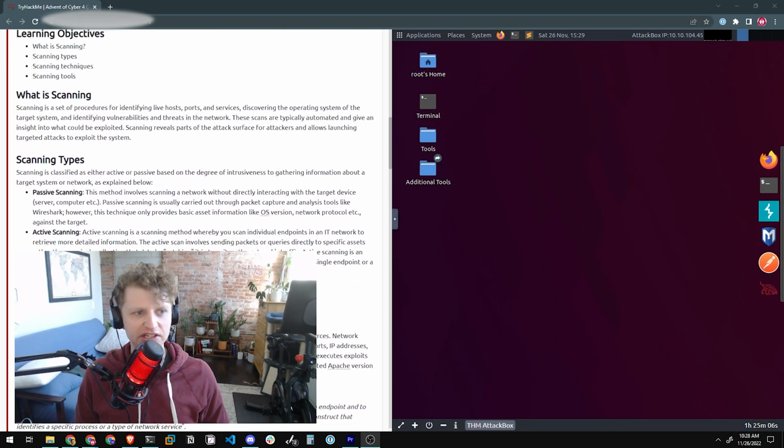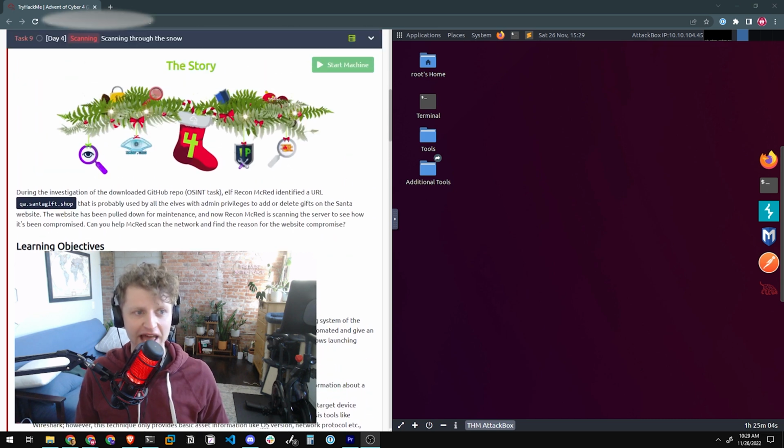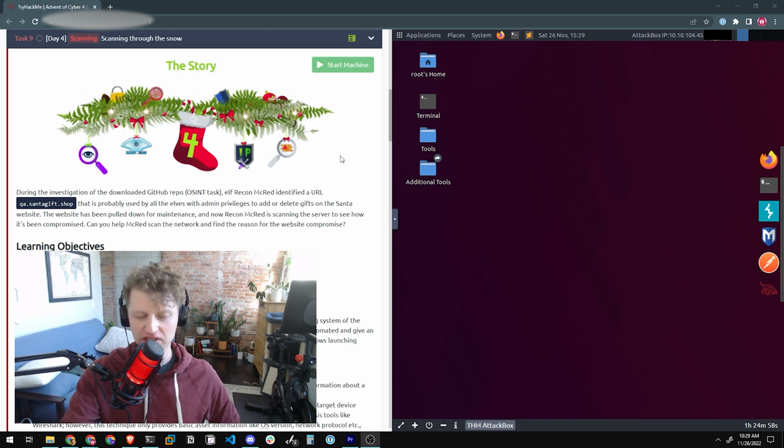Go ahead and start up your attack box and find Day 4, Scanning Through the Snow, and let's get into it. As hackers, we are merchants of information. We are brokers of info. That's the currency of what we do. And the more information that we can find, the better off we're going to be as hackers. And so scanning is one way that we pick up information about the computers that we're trying to hack into.